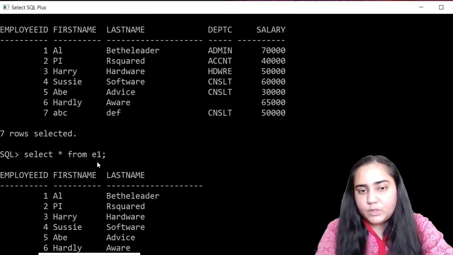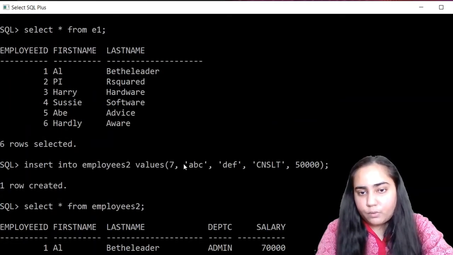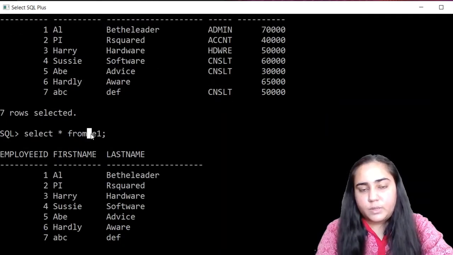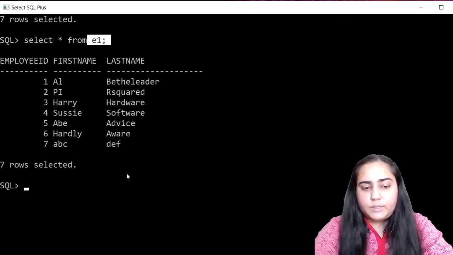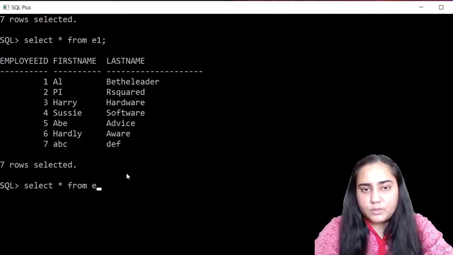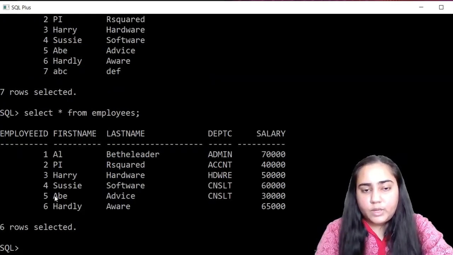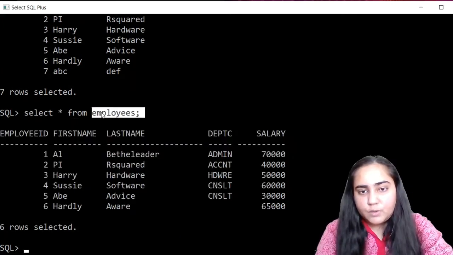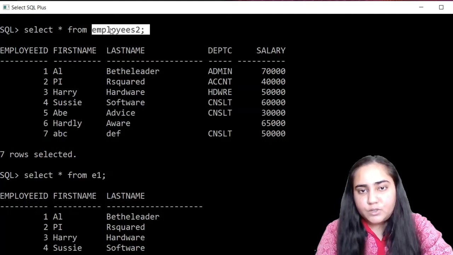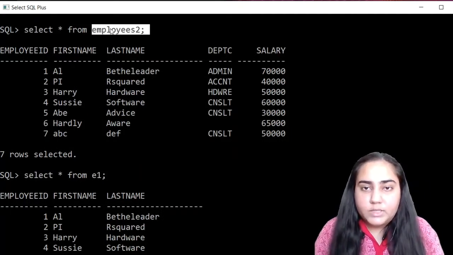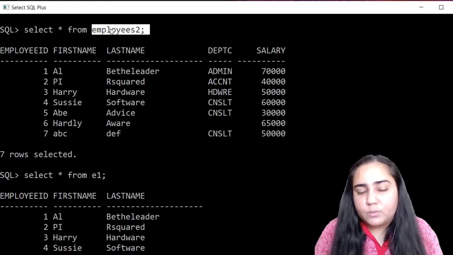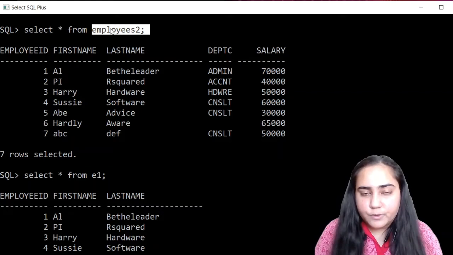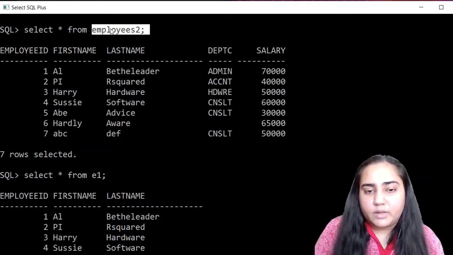This happened because E1 is nothing but the select query that I wrote. And that's why any changes you make to employees 2 will also get applied to E1. But check the original table, which was the employees table. This does not have number 7. Because this is the original table and I simply created a duplicate, employees 2. This does not mean that whatever changes I make to employees 2 are going to get applied to employees. So this is the main difference between create table and create view.